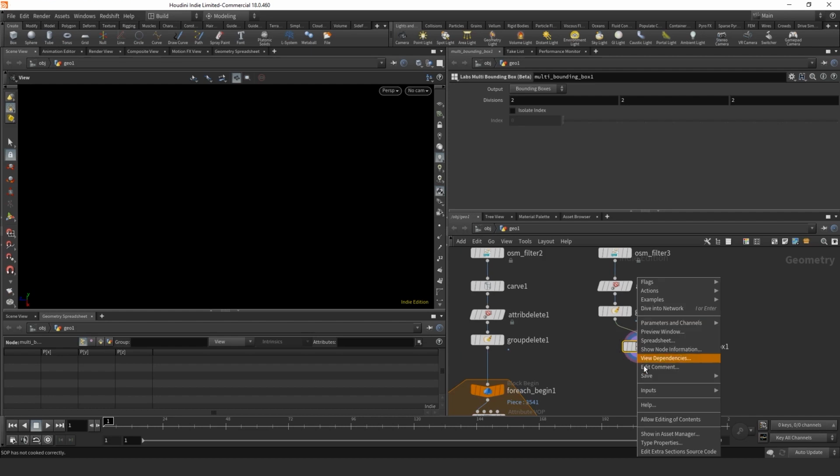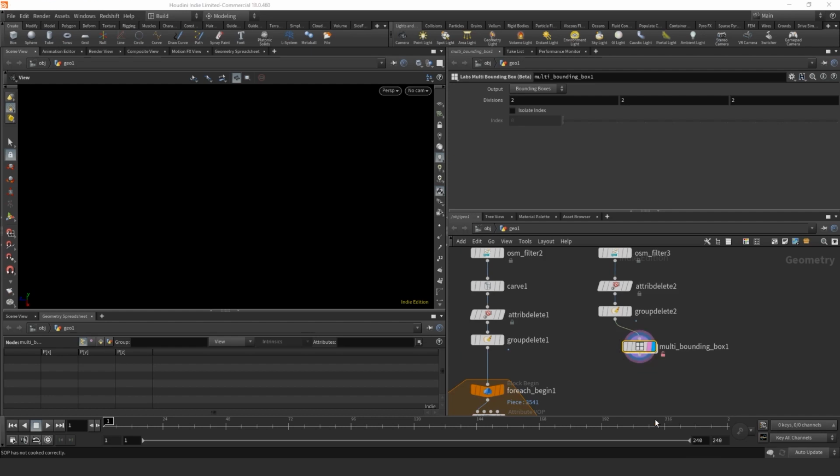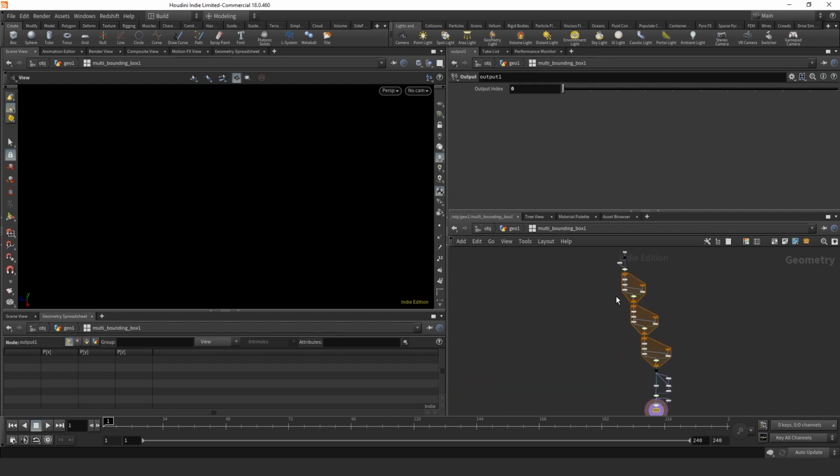Unlock the node by right-clicking and allow editing of content. You will see the little lock icon in the bottom right corner turn red and unlocked. Now we can dive in and go step by step through the node.